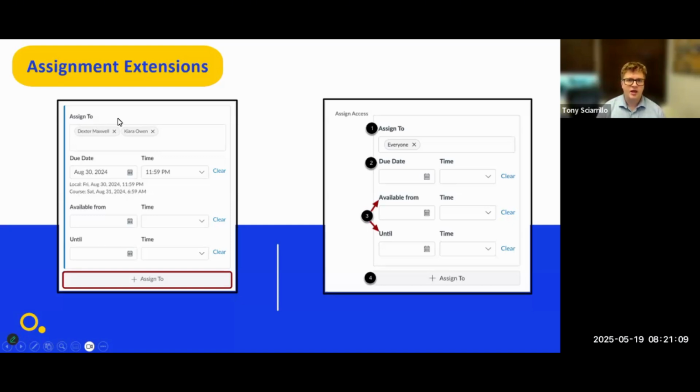And we're really going to focus on that bottom button, which is boxed in red again, where it says plus Assign To. Clicking on that will add an additional Assign Access section, which is shown on the right. And in order, again, we'll go to number 1, which is the Assign To. So this is where you will select what student or students you would like to have extra time on.